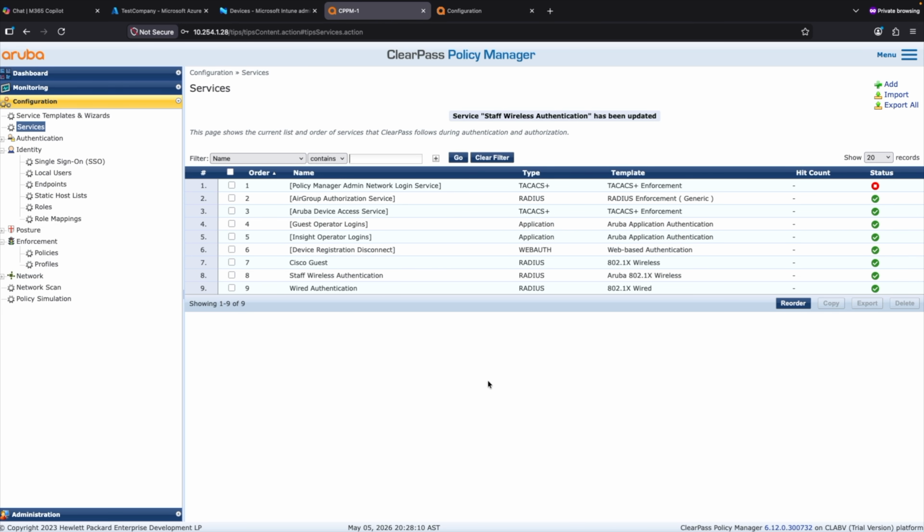So we will start testing our wireless user right now. I will connect my test laptop into the staff SSID, and then let's verify how our access tracker is behaving. So let's jump into the testing now.